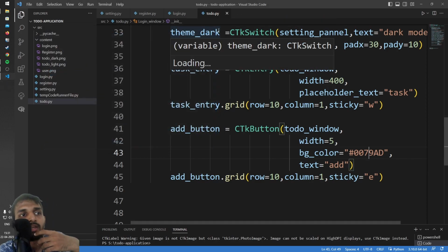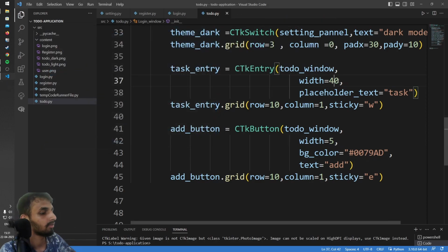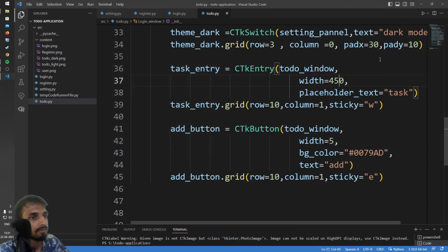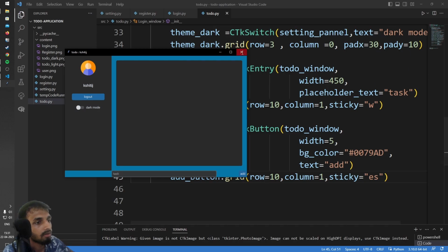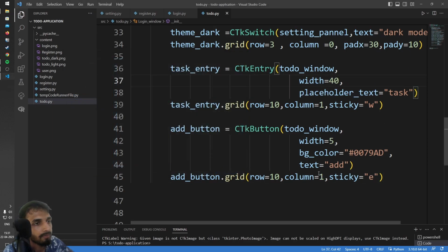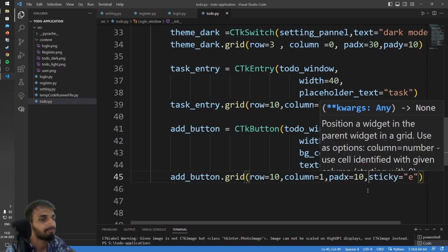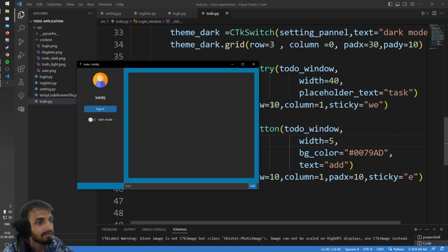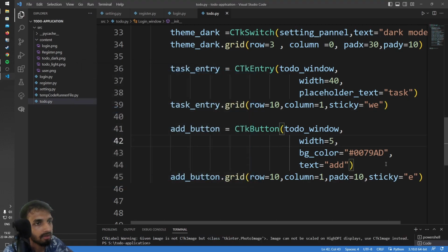I guess these things are supposed to be this way. Okay, 450. It actually looks a lot better there. I simply can't figure it out. Okay, east and south there. No. Actually, I should add a padding here of around 10, and I'll do it west east. Let's see if it works. Okay.